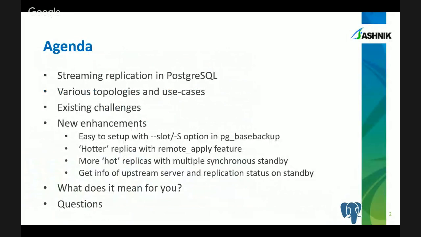Today, we would be covering some details of streaming replication in PostgreSQL. We would also cover some topologies and use cases. We would be covering some of the existing challenges that users face and some of the new enhancements which are coming up in version 9.6. And we would see how those enhancements are exactly catering to the challenges which users are facing today. We would have a question answer round at the end of this session.